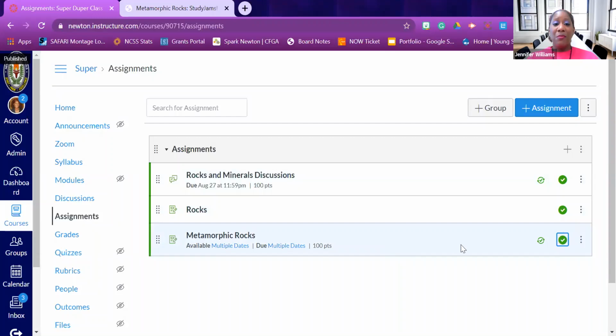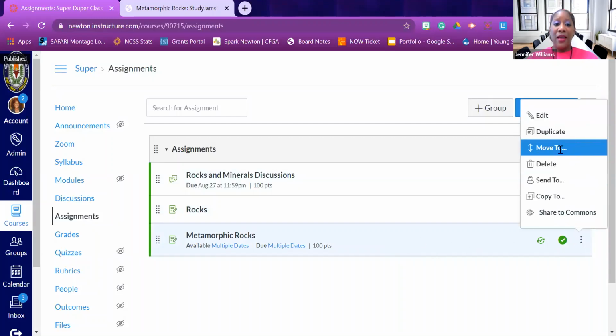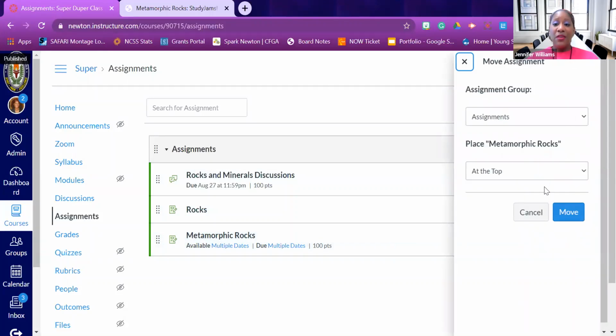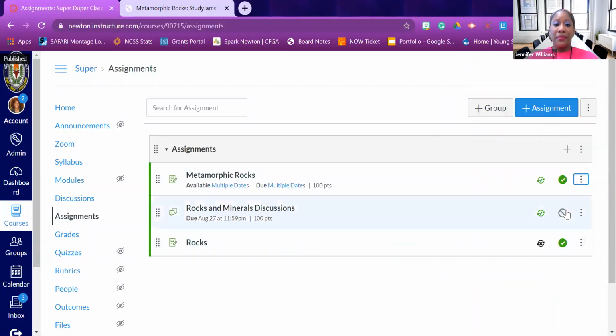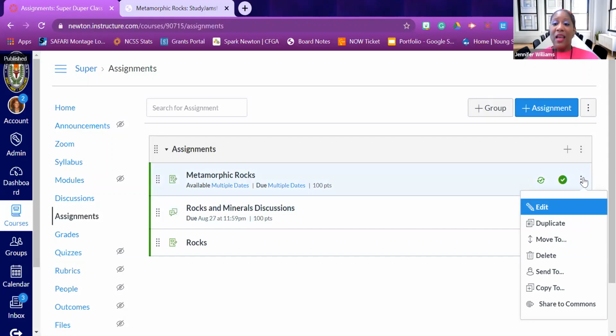If I have this metamorphic rock assignment and I need to move it to the top, I can go ahead and move it to the top. And now it's here. If this assignment is a horrible assignment, I did a really, really bad job and I should be fired and I need to get rid of this assignment, I'm going to click delete.